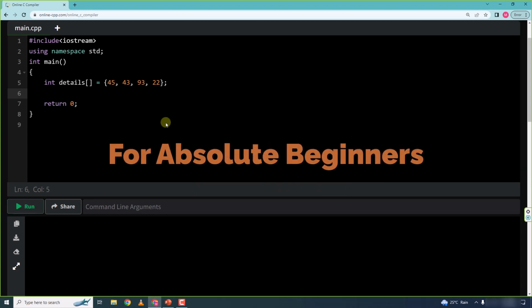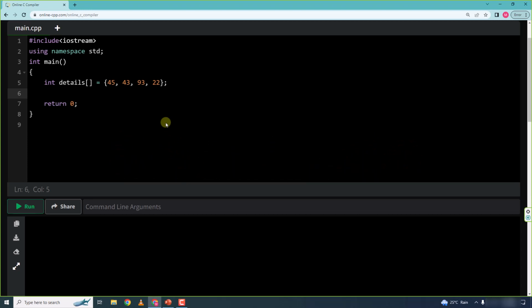Hello and welcome. In this video, we will learn about structs, also called structures. Now here is an array. The name of the array is details, and you can see that this array has 4 elements. Now these 4 elements all belong to the integer data type.